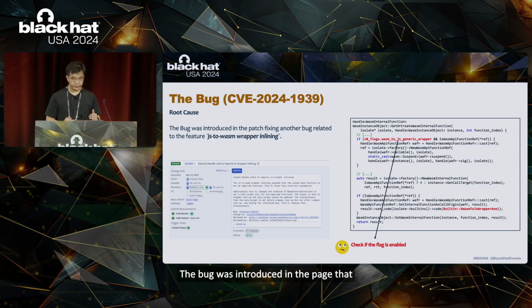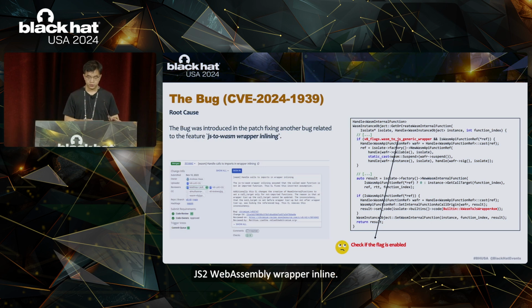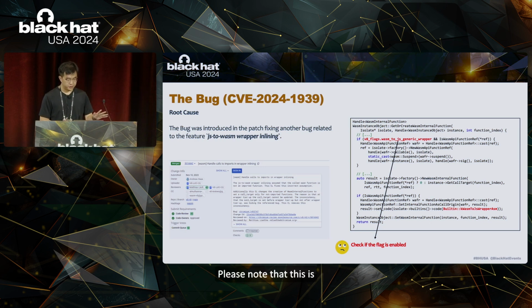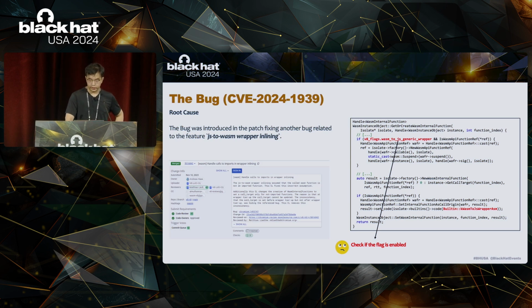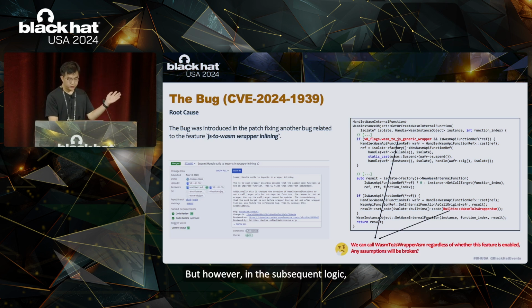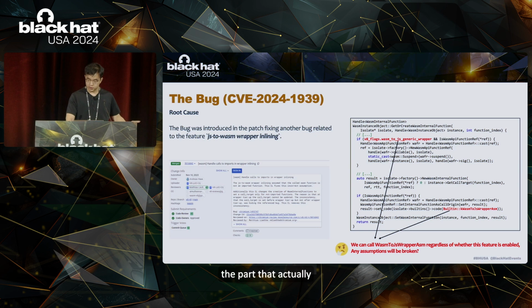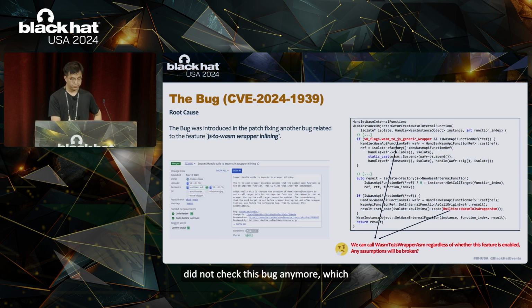The bug was introduced in the patch that fixed another bug related to the feature named JS-to-WebAssembly wrapper inlining. Please note that this is a critical function that checks whether the WebAssembly-to-JS generic wrapper feature was enabled. However, in the subsequent logic, the part that actually emits the wrapper code did not check this flag anymore, which breaks the assumption.